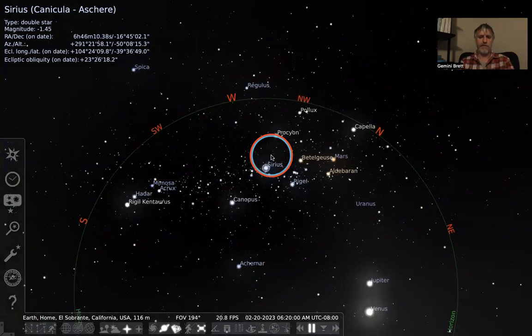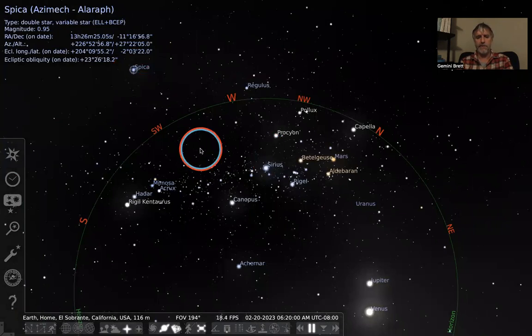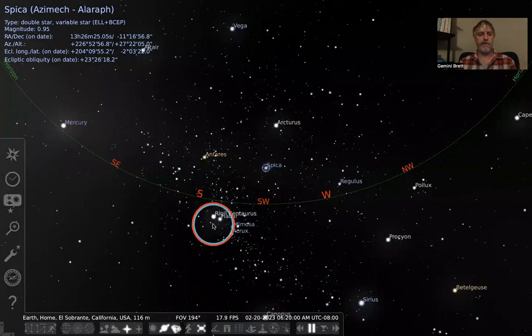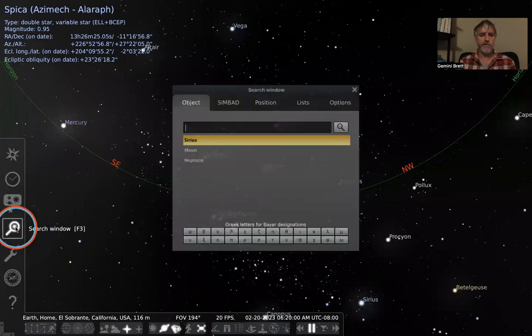So maybe I'll pick something that's above the ground, like we can see Spica here. Of course, I can just select Spica when I see the star on my screen. And if you'll remember, spacebar centers on an object like that. But let's search for something else. So I'm going to go back over to the search window.